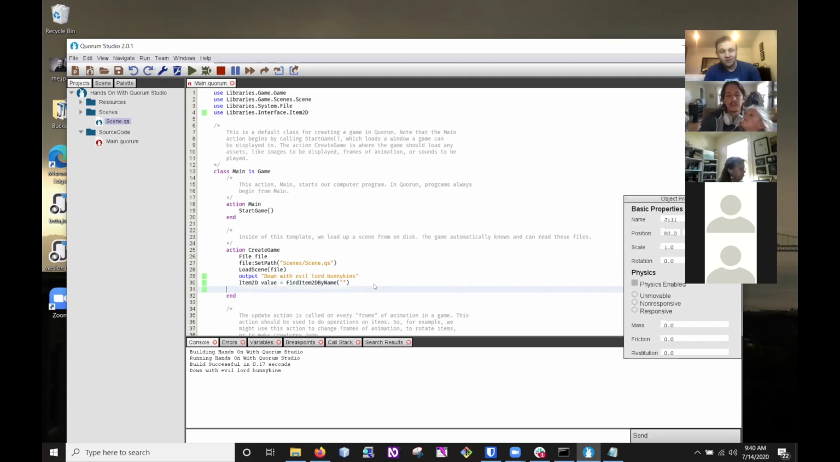So what we're going to do: our find item by name is looking for blank. It's looking for a blank name. There is nothing in our scene that has a blank name. So when it returns this value, it's going to be garbage memory. And then I'm going to try to output the garbage. And it's going to tell me what?